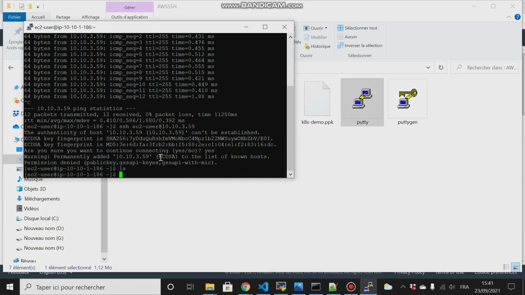So for that, we'll use SCP, which is secure copy, right? That will use SSH. So from my Windows machine, I will be able to copy the file and paste it.